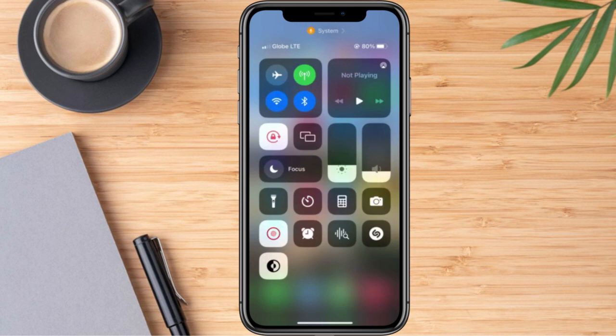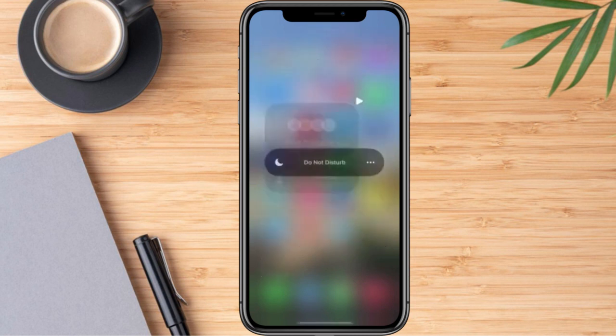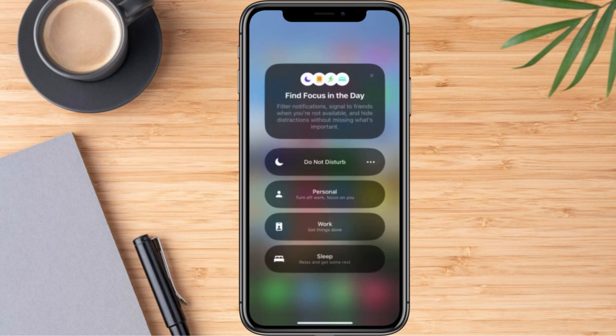But in case they still can't reach us, we need to make sure that Do Not Disturb is not turned on as well. So we're going to check that. If you notice, this is turned off. Basically, if we turn that on, that means nobody can reach us on our mobile device. So again, we need to turn this off so that we can be reached by anyone who's going to call us.